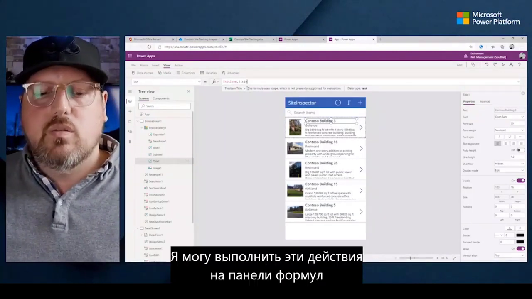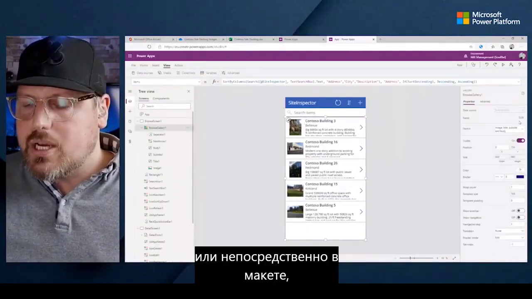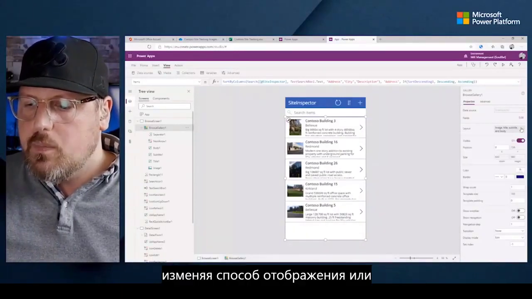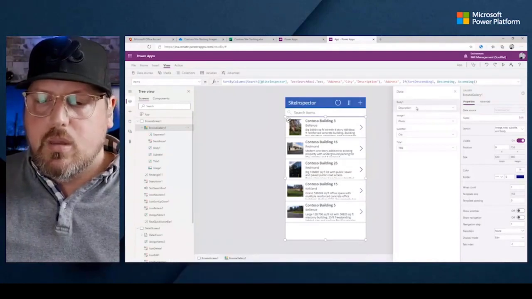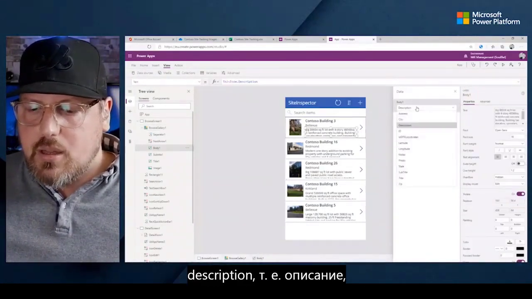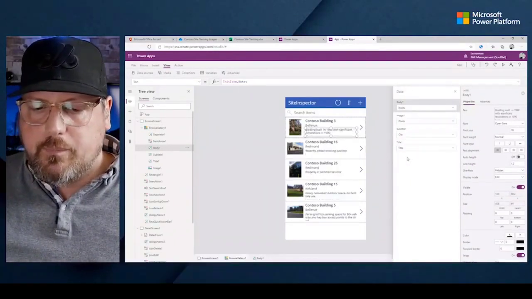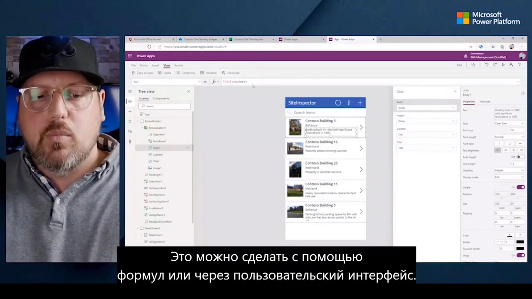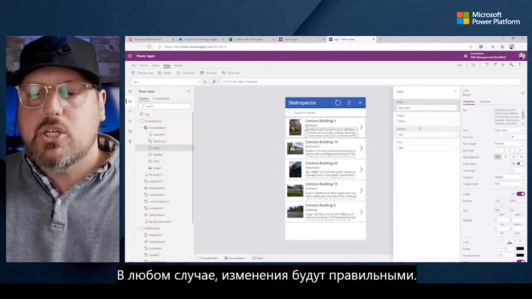I can make those interactions directly from the formula bar, but I can also do those actions directly from the layout, changing the way they will show or what information they will show in the gallery. So I can say, instead of having the description being a description, I can maybe use a shorter description that we call notes.